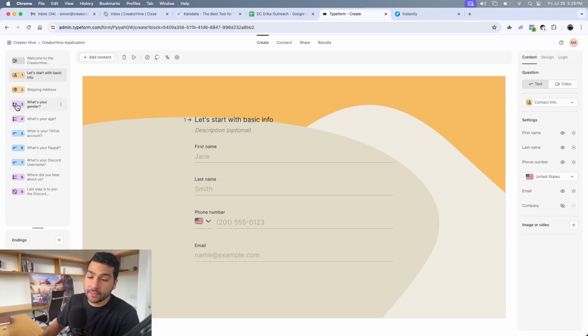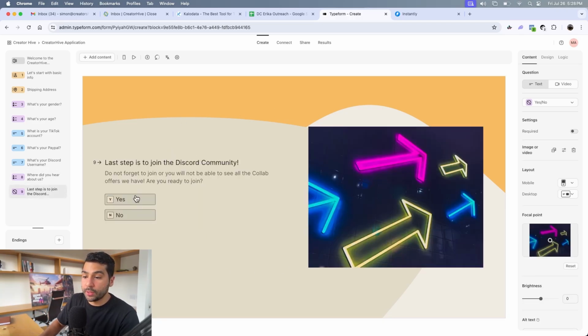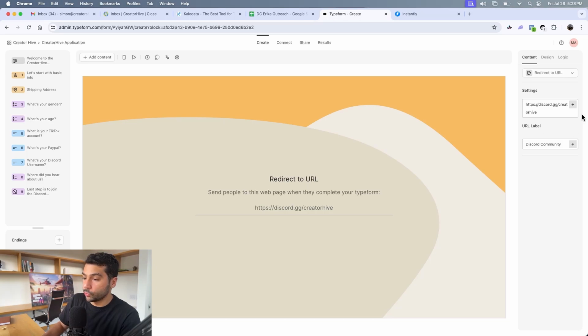And you'll see that here I have a redirection link. So the last step is to join the community, and when they press yes and submit, it gets directly redirected to my Discord community. Then they'll be able to accept the invite, and this puts them into my Discord community, and in that Discord community, I'm able to give them announcements like I said.